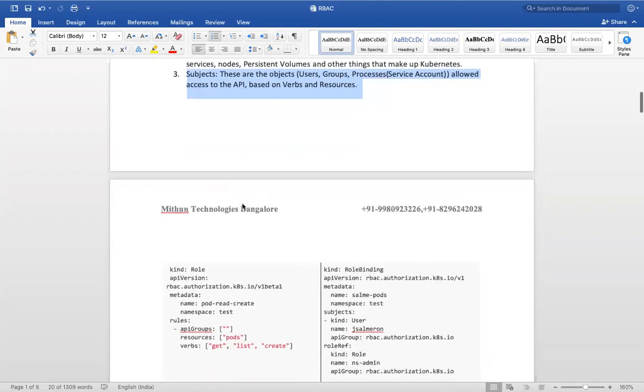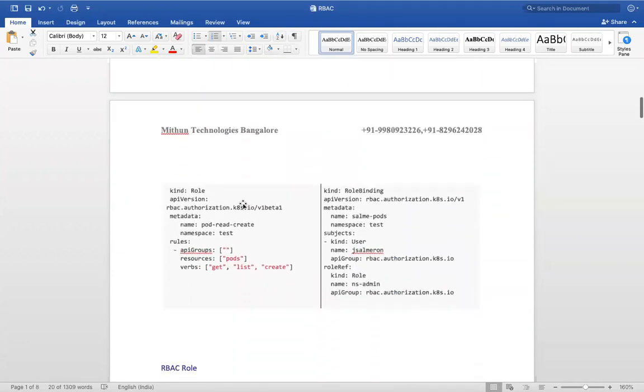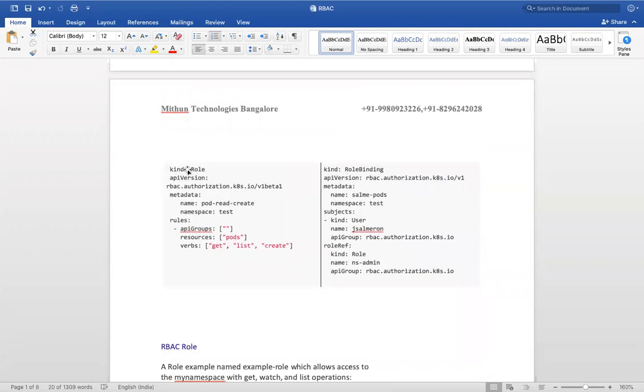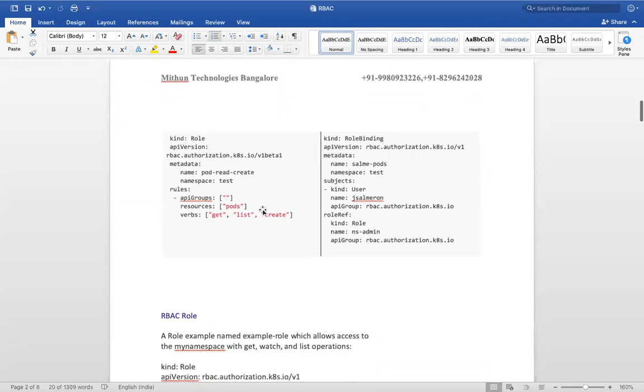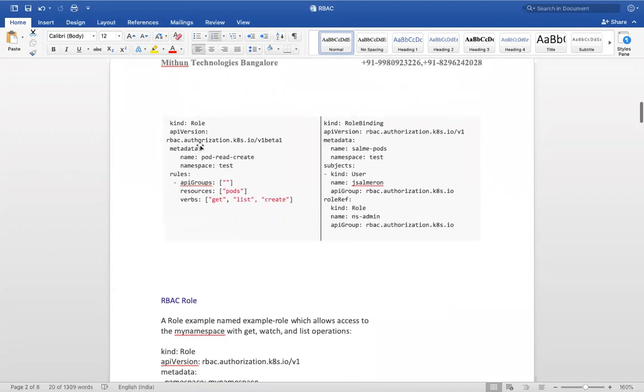So we are going to define permissions using these concepts: role, role binding. We are going to define a role, something like this.